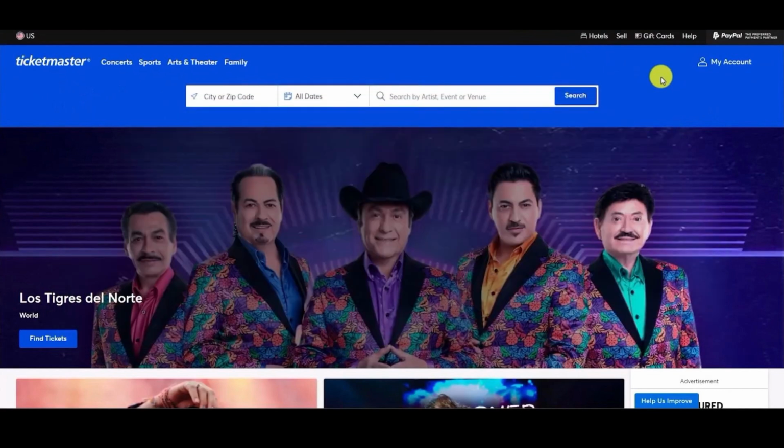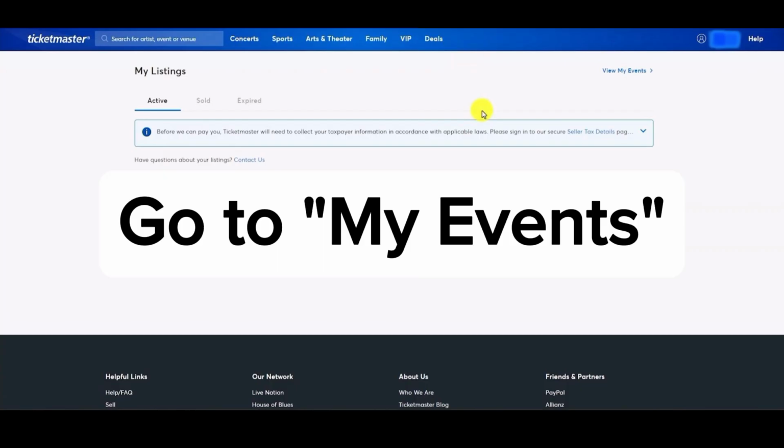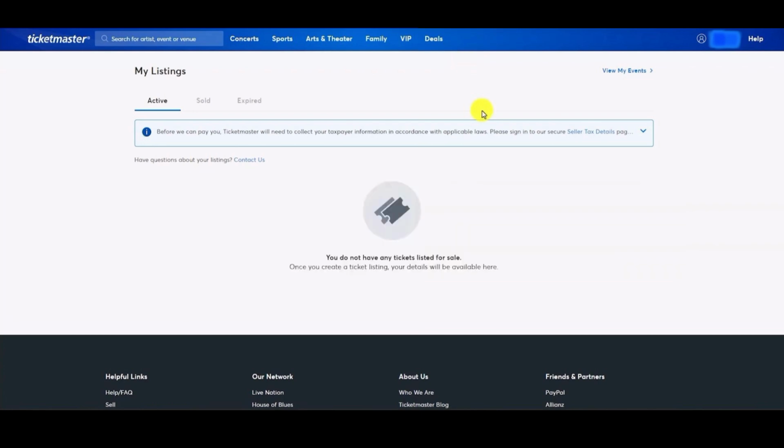First, log in to your Ticketmaster account using the website or the mobile app. Next, click on My Account at the top and tap My Listings below. Go to My Events and select the event where you want to change your seats.